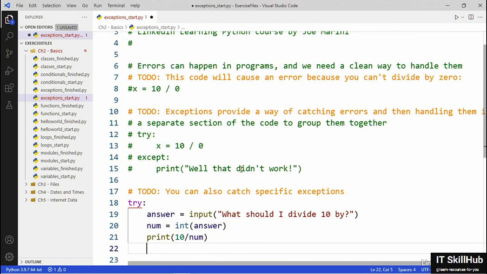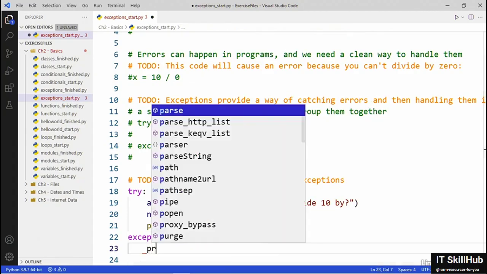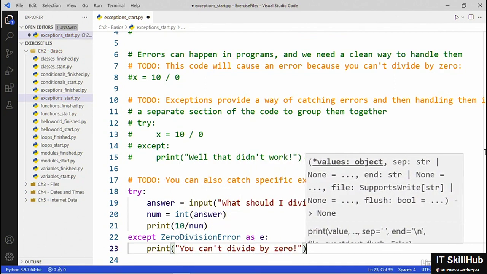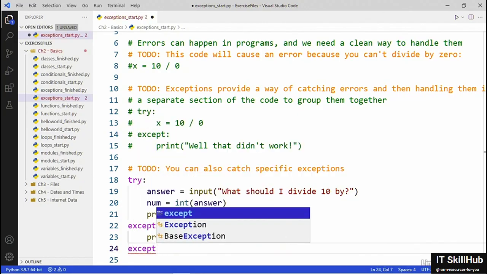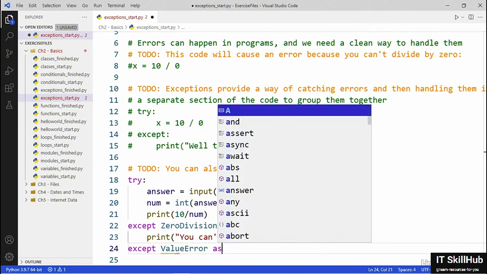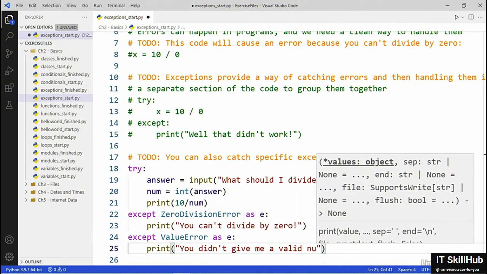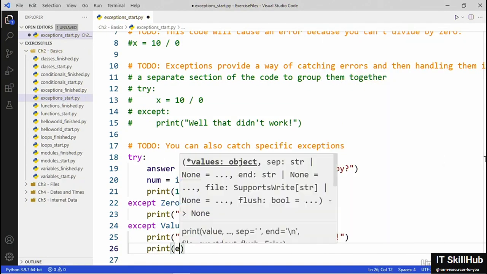Now, in this case, the user might enter a 0, which would cause a divide by 0 exception, or they might enter some input that isn't a number, which will cause this int function here to fail with a value error exception. So to handle both of these separately, I can write multiple except sections. The first one will handle the divide by 0 error. So I'll write except ZeroDivisionError, and in this case, I'll get a local variable named e, which is the exception, and I'll print out "You can't divide by 0." In this case, I won't use the local value e, but in the next one, I will. I'll write except ValueError as e, and I'll print out "You didn't give me a valid number," and I'll print out the exception here, just to show that it can be done.